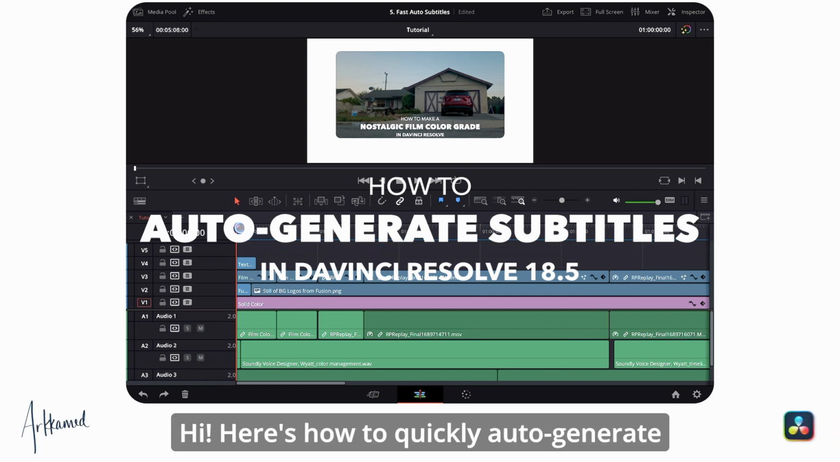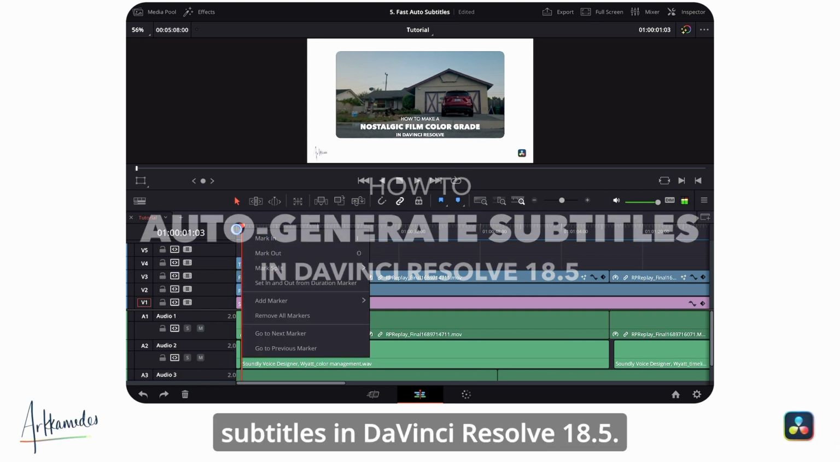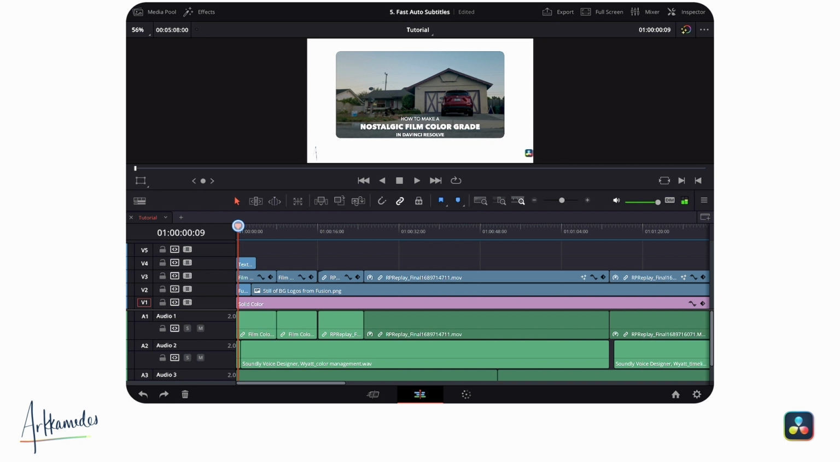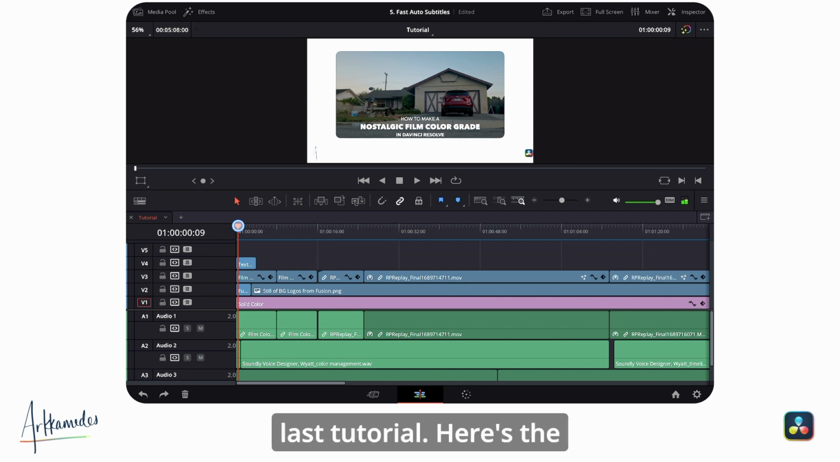Hi! Here's how to quickly auto-generate subtitles in DaVinci Resolve 18.5. We're going to subtitle the video from my last tutorial.